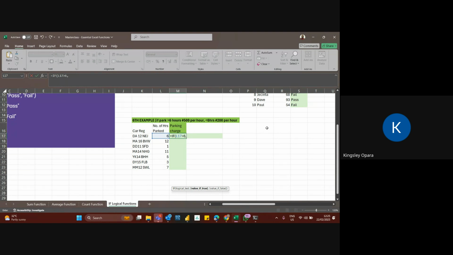Now, value if true, is saying multiply the number of hours. Now I'm coming back to click on the number of hours again. I'm not mentioning 6. I'm clicking on the number of hours because by the time I'm dragging it down, in this other case it is no longer 6. It is now 12. In this other case, it is now 11. So I'm saying let the number of hours multiply 500. Now that is value if it is true.